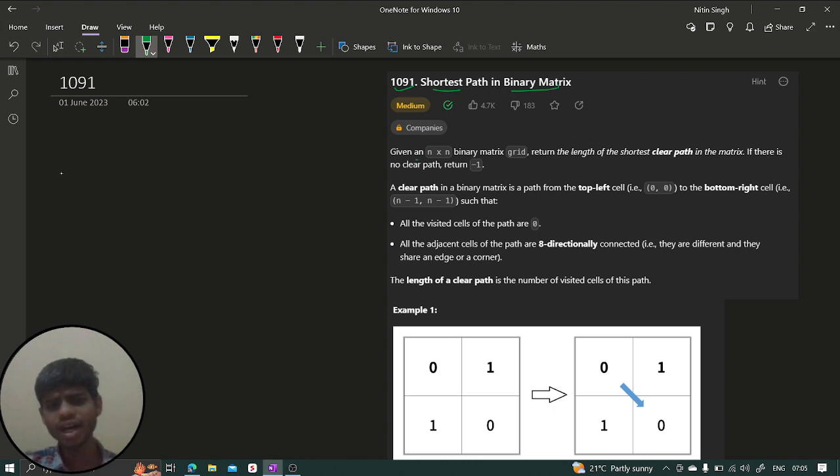So the problem says: given an n cross n binary matrix grid, return the length of the shortest clear path in the matrix. If there is no clear path, return -1. So guys, in a simple line it says that we are given a grid, a binary matrix. That means we will have only 0 and 1 values in the matrix, and the size is n cross n. That means it is a square matrix, right?